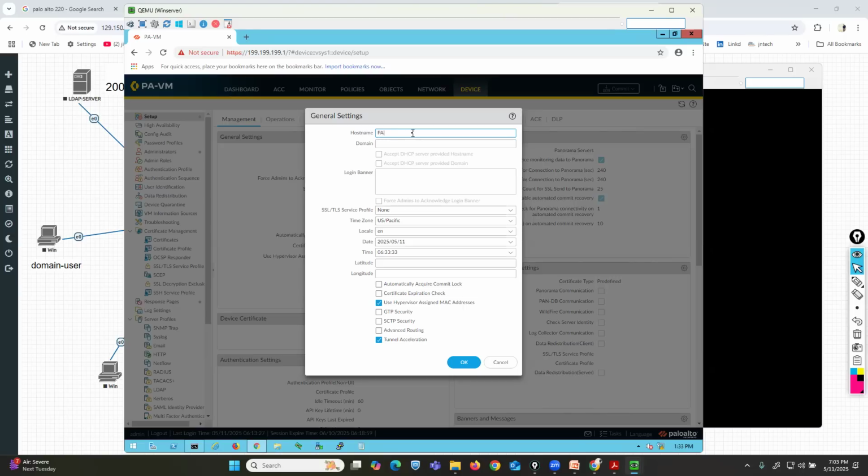For example, I want to change this firewall host name. I'm using PA VM 888 something. Login banner you can set. Welcome to Palo Alto class. You can set your time zone, date and time zone. As per your requirement, you can configure.